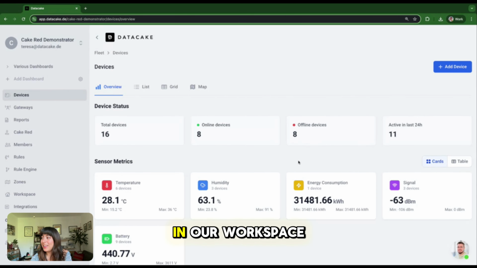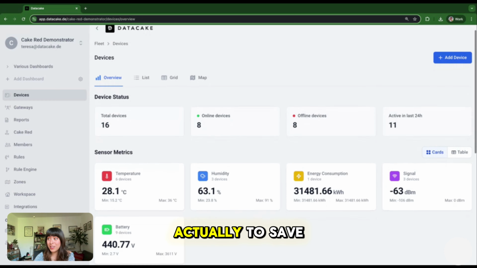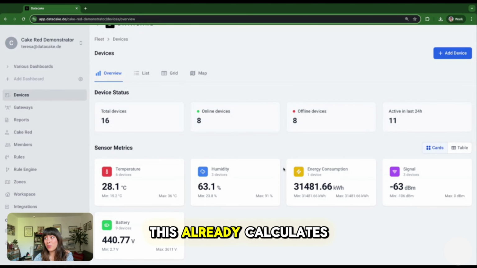So we are in our workspace today. We are in a demonstration workspace, and in here, as you can see, we have a super cool overview. And we have a new feature called field semantics, and that allows us to save a lot of time. This already calculates a lot of statistics of our devices.